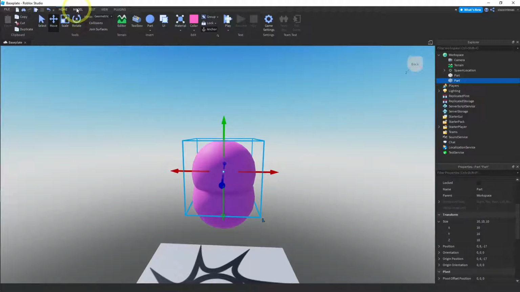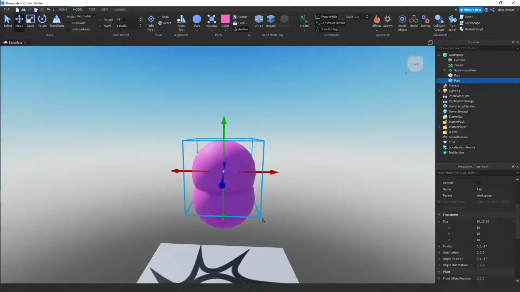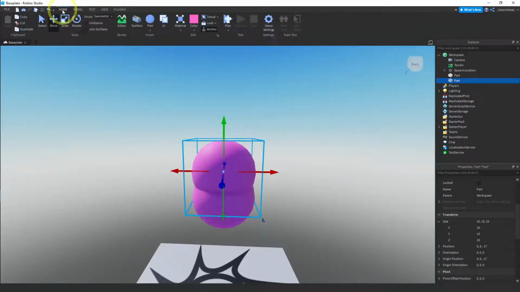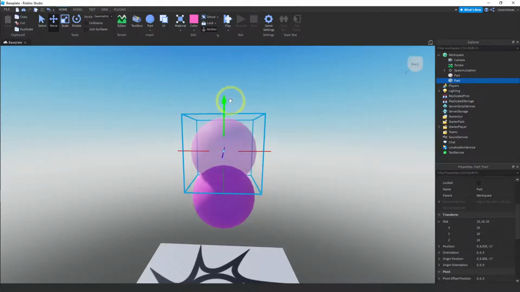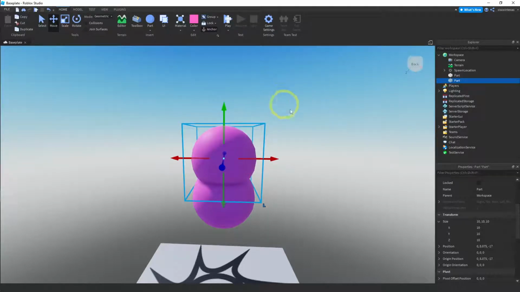So let's go into the model menu, and let me highlight this for you. Okay, so we have model menu and then the snap to grid section. And what we want to do is we want to turn off the move snap to grid. So let me go ahead and do that. Just click off on the little checkbox, and now we can move smoothly. Okay, so now go back to the home menu, and now when we move this, we can move it anywhere we want.